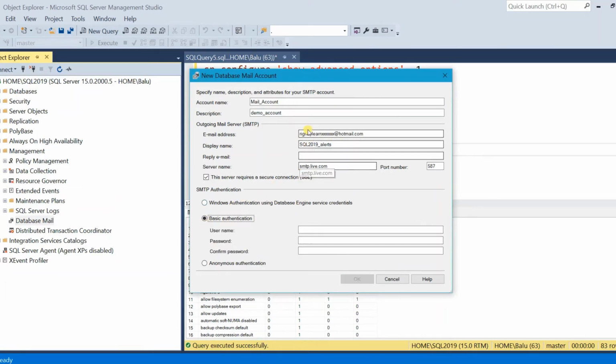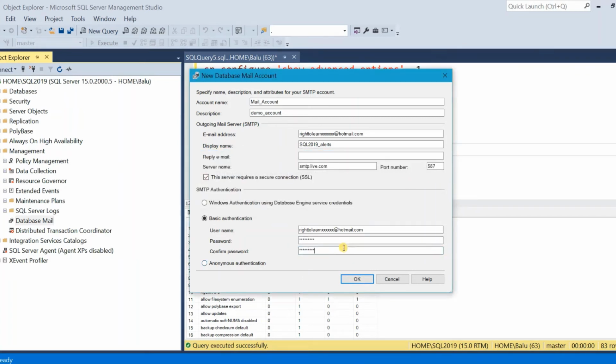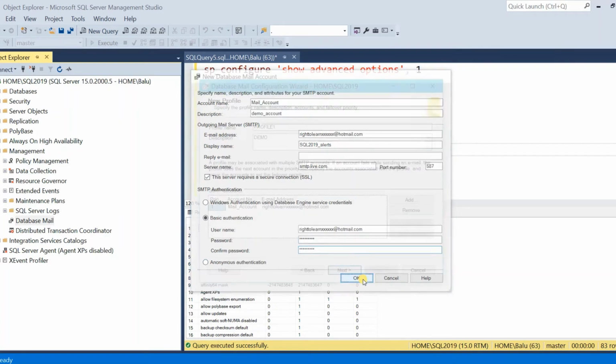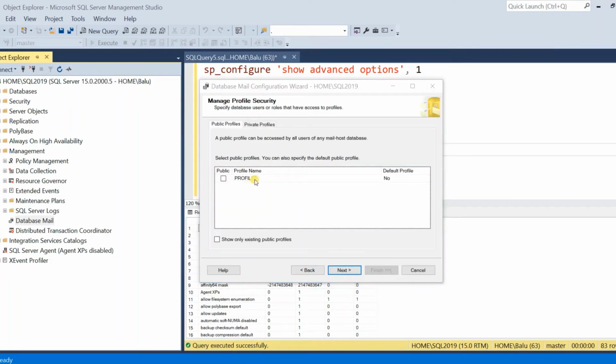Here you need to give the email address and give the password of your email, this email whichever you are giving here. Okay, the same password which you use to open this email account, and then click OK. So your SMTP account has been added here, and then click next. So like this you can add other profiles also, and this profile is accessible by all the users who have access to this SQL Server instance.